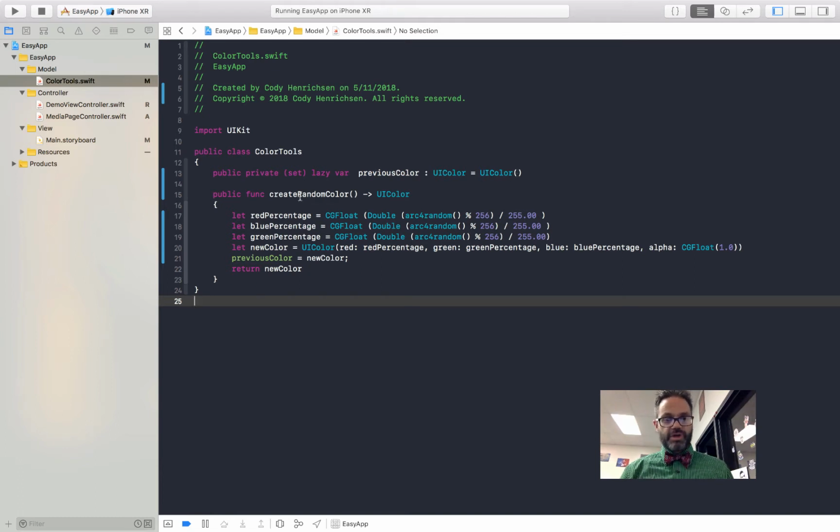I also have a public func called createRandomColor that returns a UIColor, and I'm using the arc4random method, modulo 256, which gives me a number between 0 and 255, and then dividing that value by 255.0, guaranteeing that I have a nice percentage, and converting that to a CGFloat for each of the red, blue, and green percentages. I also have my new color being created from those values, red percentage, green percentage, and blue percentage, as well as an alpha that automatically is 100%.